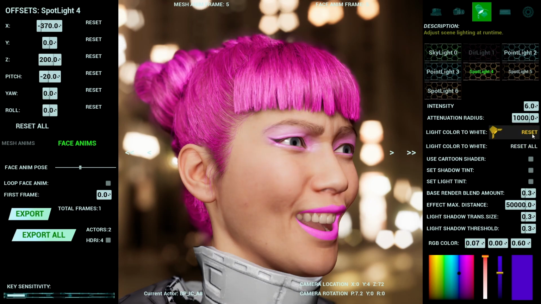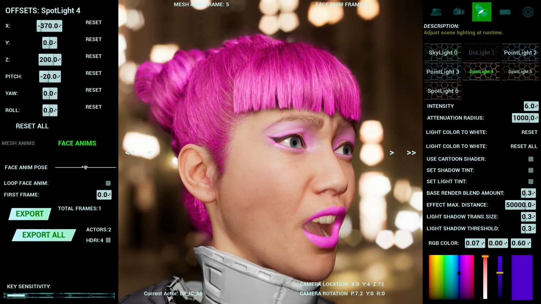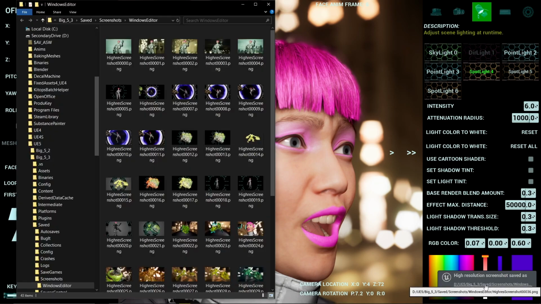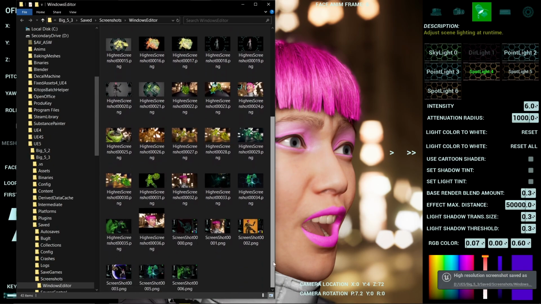I can always go back and maybe change the animation at the last minute. Once I'm happy, I can export it. This will go to the saved folder in your project, and it's gonna create this high-res shot.